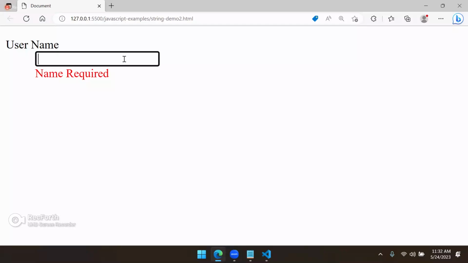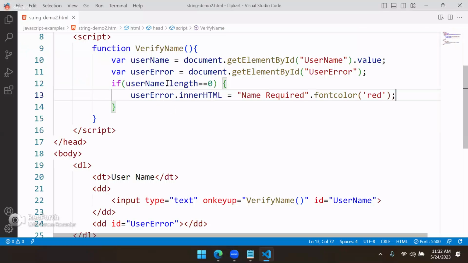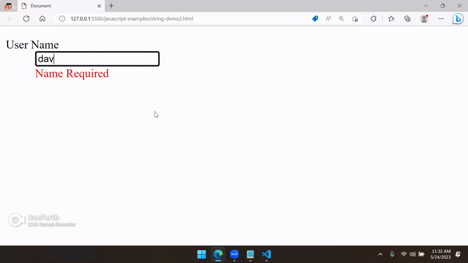By default, why is it not coming? By default, it is not coming because we wrote it on key up. Only when you type, it will verify. By default, it is not verifying. If you want to verify by default, we have to write on body load also, right? As of now, it is verifying on key up.